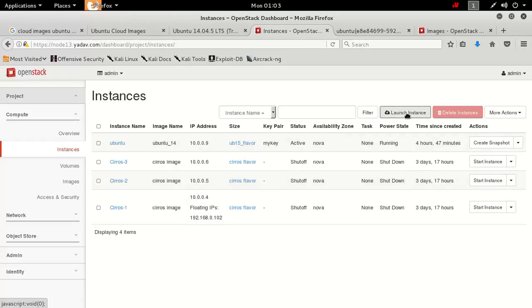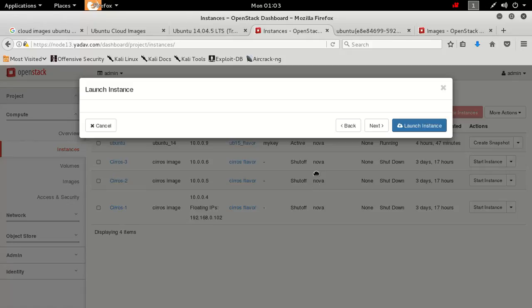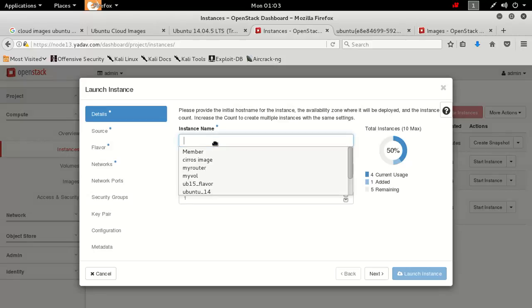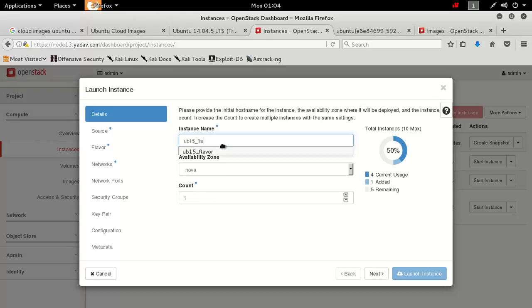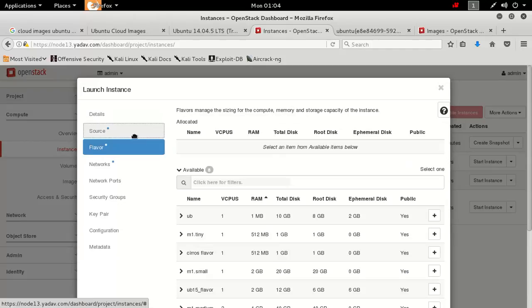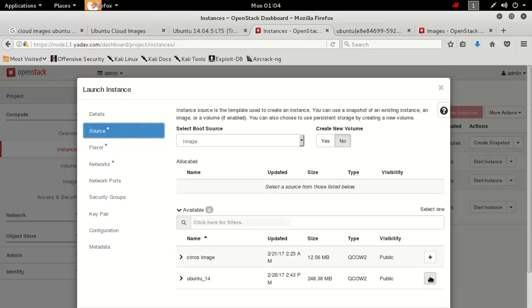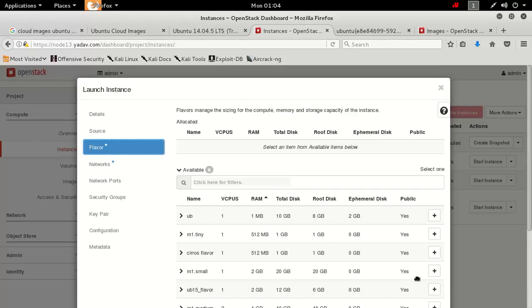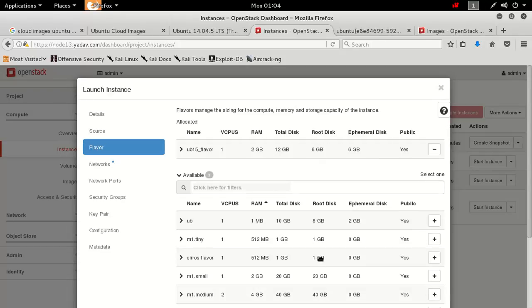So launch instance, and after clicking on launch instance, go to the details and the instance name. Type the instance name, anything you want. I'm just giving Ubuntu 14, and the next one is source. The source of image is, select the Ubuntu 14 image that you have uploaded. And the next one is flavor. Select the flavor. I have made a customized flavor, that is the Ubuntu flavor.